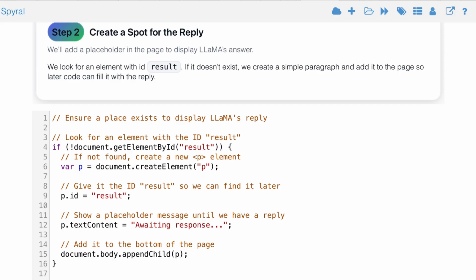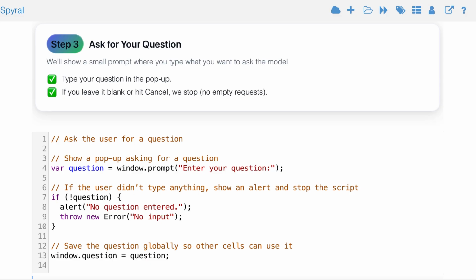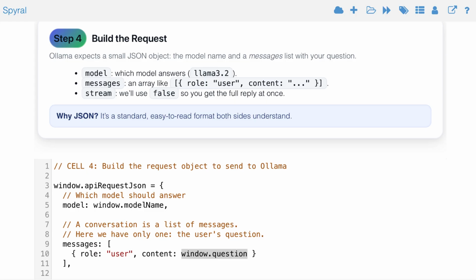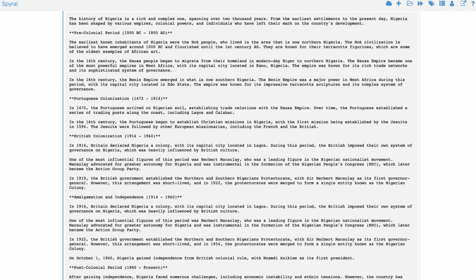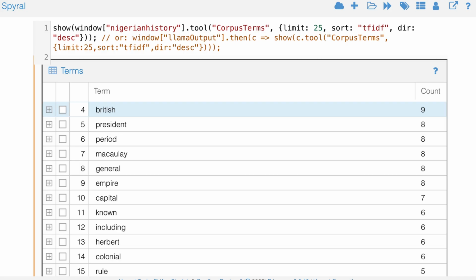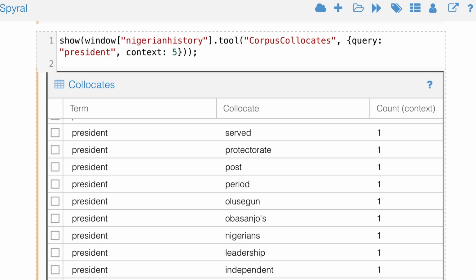This is the power of the workflow we've built. So let's recap the entire journey. We started by installing local servers. We then used a 5-cell script to send a detailed prompt to a local AI. Our script processed the complex response and, most importantly, saved it as a new Spyral corpus. This final step unlocked the ability to use the full suite of Voyant's analytical tools on our new custom-made text, allowing us to seamlessly transition from AI-based text generation to in-depth digital humanities analysis.